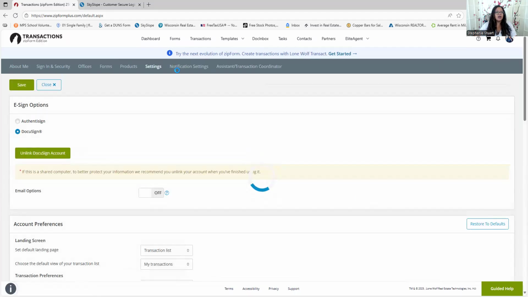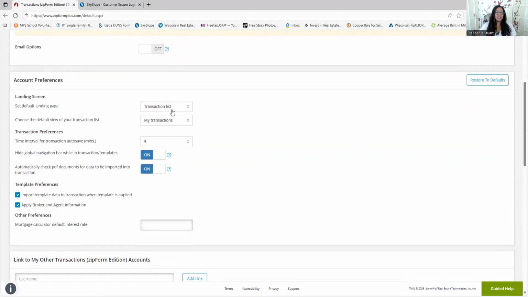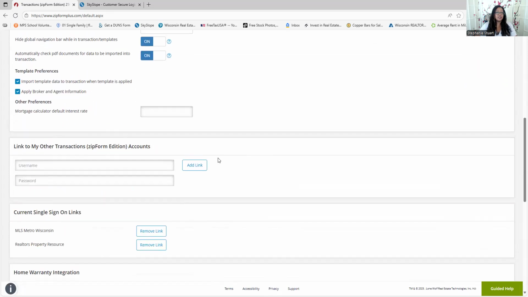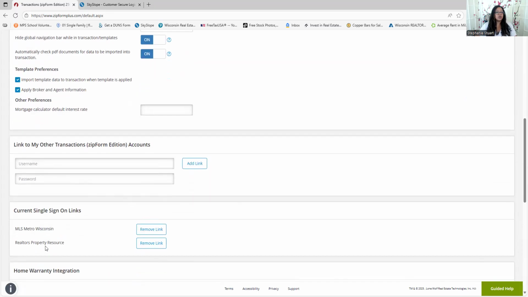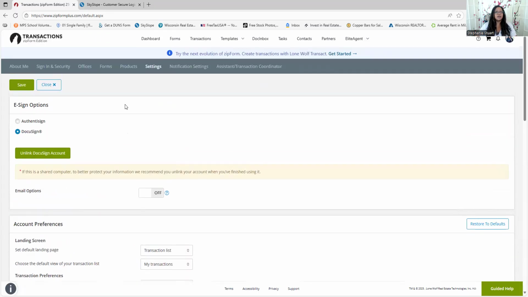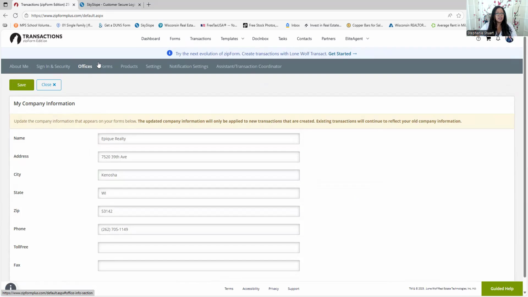All the other stuff, I will honestly admit, I don't think I've ever clicked any of these buttons, but it will also tell you what your current MLSs are, all that jazz. Now, not saying none of that is important, but really all you want to make sure you have is your office and your form, so that when you are pulling forms, you're pulling from the right forms.